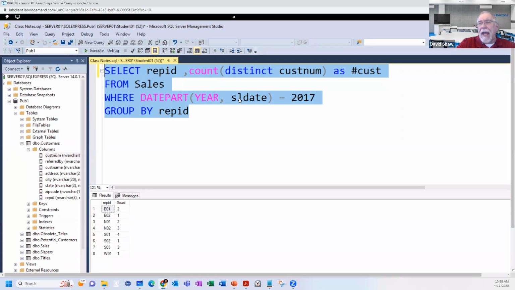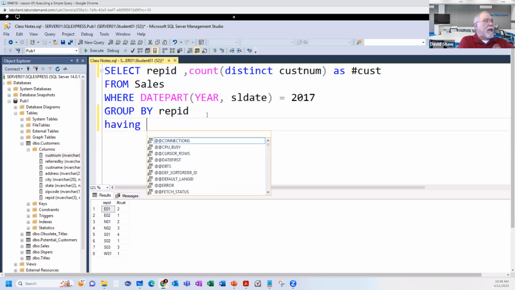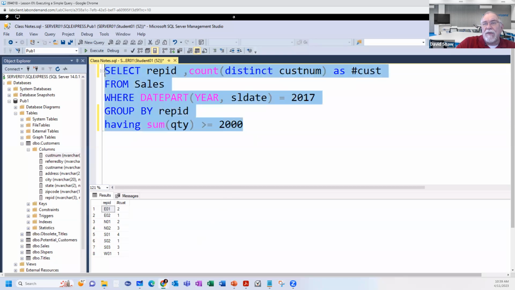And then I'm going to add one more item on that, which is the HAVING, a sum of the quantity that is greater than or equal to 2,000. Instead of having the 8 down there, now we should get a different number. Now we're down to 5 by customer.